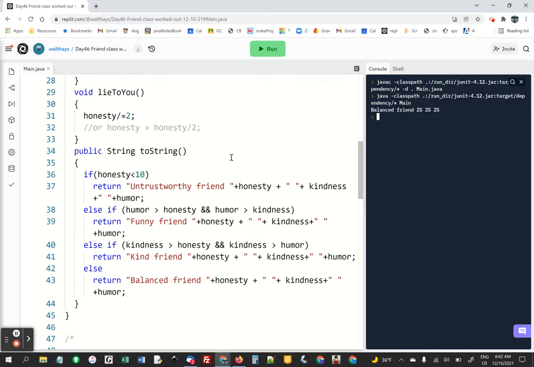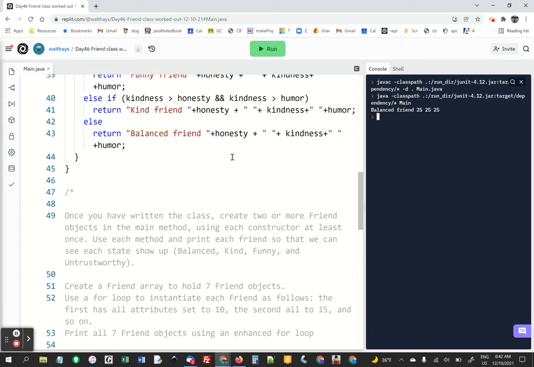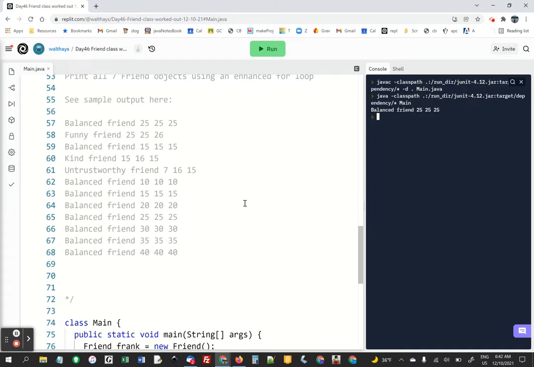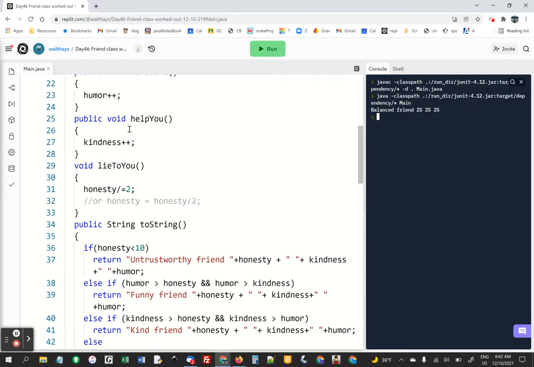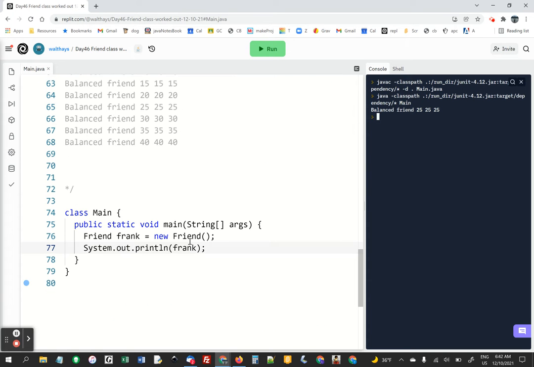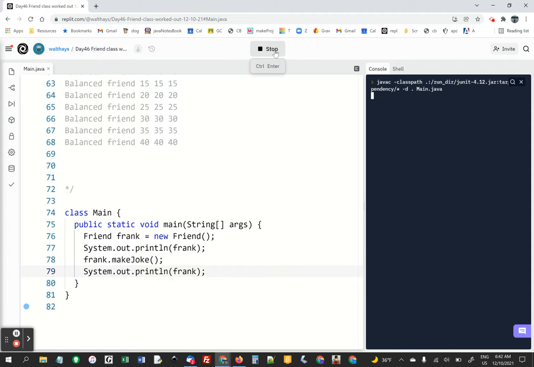Now I'm going to have this person become a funny friend. So to do that, we have to use the make joke, and then there'll be a funny friend. Frank.makeJoke, System.out.println(Frank), and Frank's going to be a funny friend now. A friend is funny if their humor level is greater than both of the other attributes.